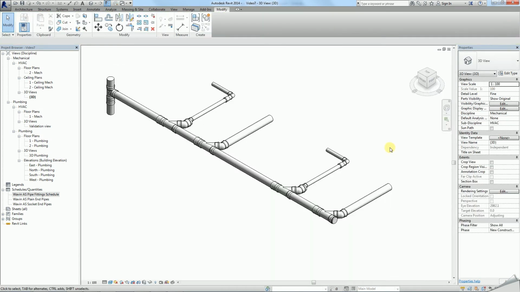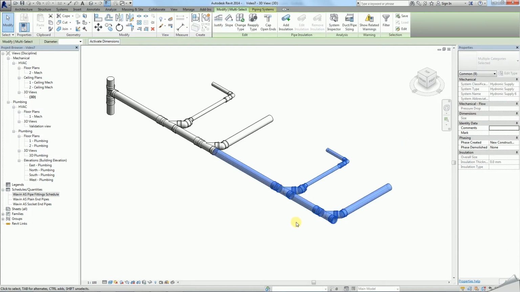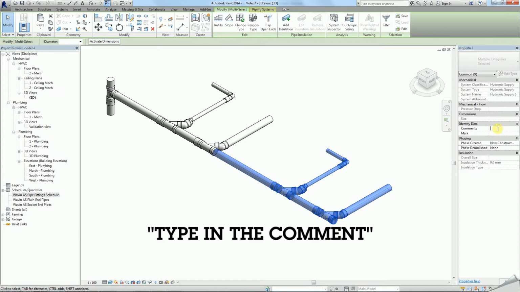If you wish to quickly label some part of the project, just select the pipes and the fittings and type in the comment, for example, apartment 1.